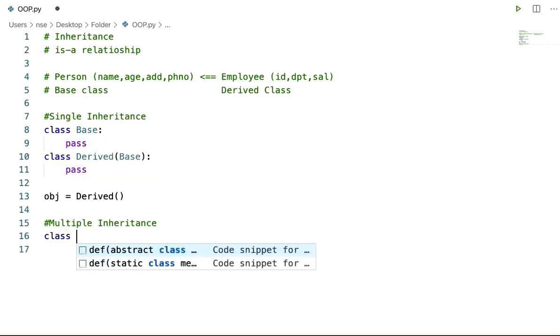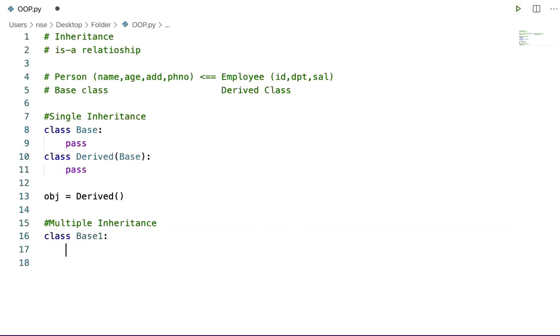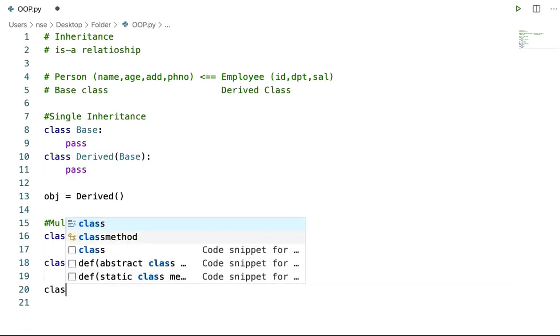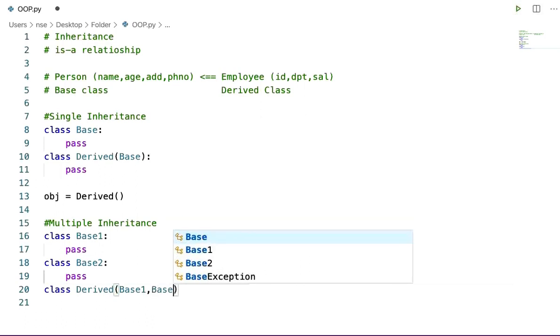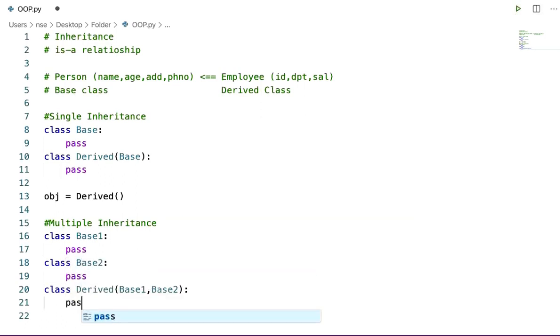So let me say class base 1, class base 2, class derived. Now here, if I want to acquire the properties of both the classes, I'll say base 1 comma base 2. So this type of inheritance is called multiple inheritance. If I want to acquire the properties of more than one class inside my new class, then this type of inheritance is called multiple inheritance, right?